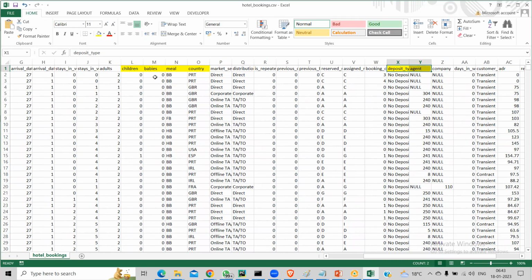So what we'll do in this case is replace it with the median, because I'm going to show you how to calculate the median. That's part of the exercise. Instead of the median, you can at least say equal to minus 999, and that will also work. So children, babies, agent are numbers. Meal, country, deposit look like text, like categorical values. Okay, so we'll convert them to categorical and numbers.